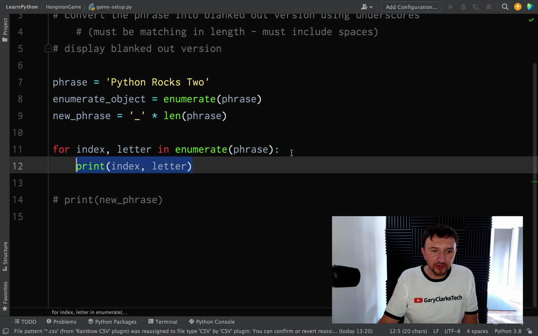So what I'm actually going to attempt to do here is I'm going to loop over the enumerated phrase. I'll get an index and a letter back. I'm going to check to see if that letter is a space. If it is a space, I'm going to then use that index, and I'm going to try and enter a space in my new phrase at that index. Okay, sounds tricky, but it's really just doing this.